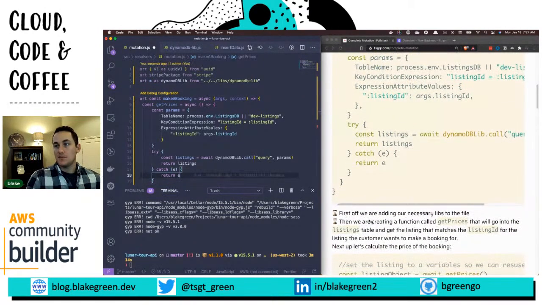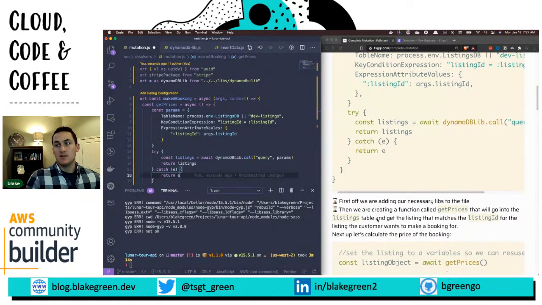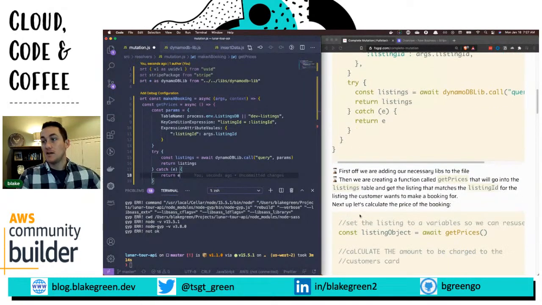Nice. Okay, so first off, we are adding our necessary libs to the file. Then we're creating a function called getPrices that will go into the listings table and get the listings that match the listing ID for the listing the customer wants to make a booking for. Next up, let's calculate the price of the booking.